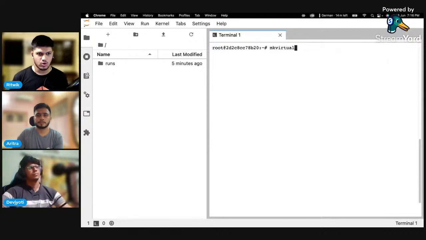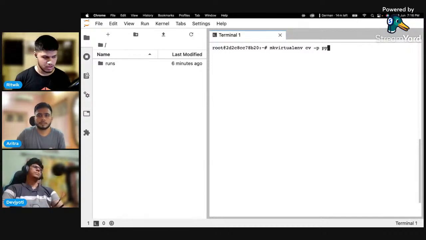So the command to create a virtual environment is mkvirtualenv, without any space. And then I will give the name of the actual virtual environment. Here we are just using cv, a shortened abbreviation for computer vision. And then we'll do something interesting. We will mention the version of Python.